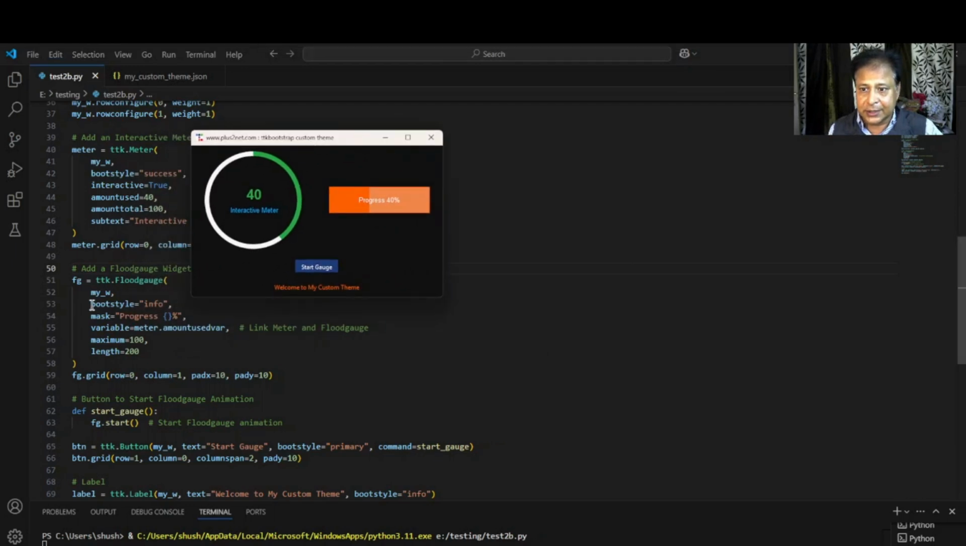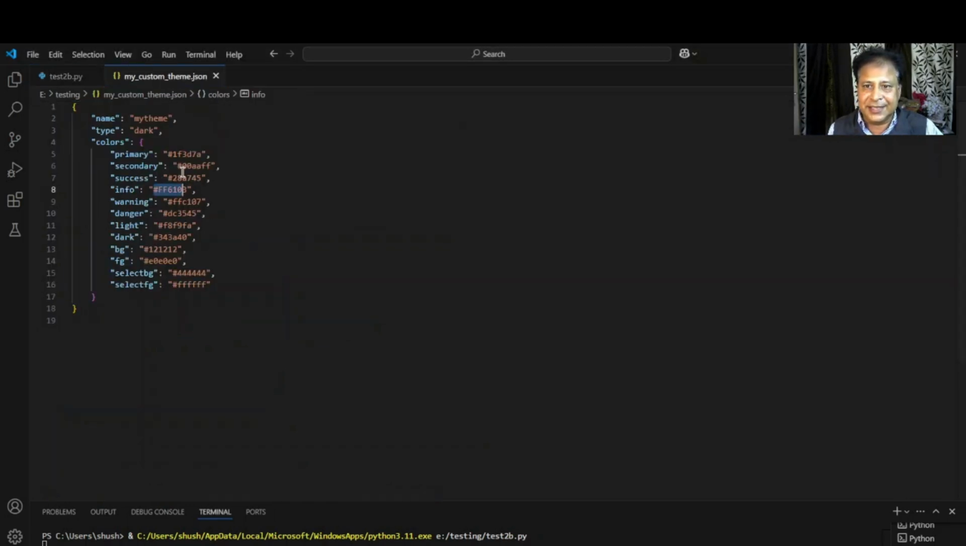So you can see here, this boot style is info, but this is having a red color. Info is actually by default the blue color. That is because we have changed the color here. Info color we have changed it to red.